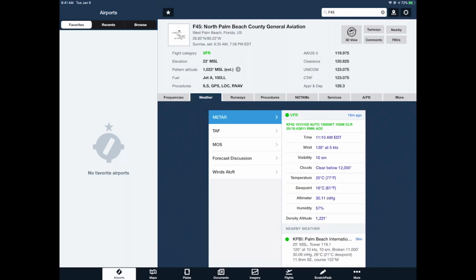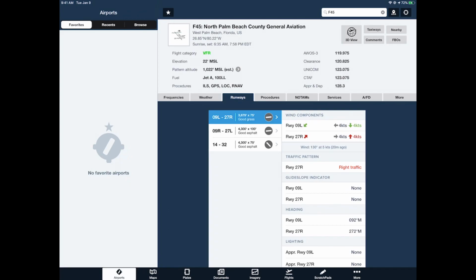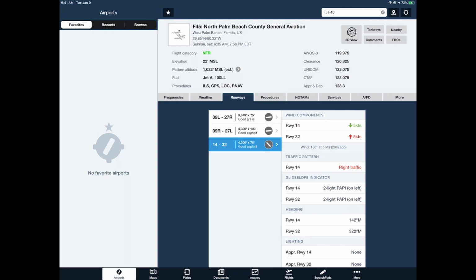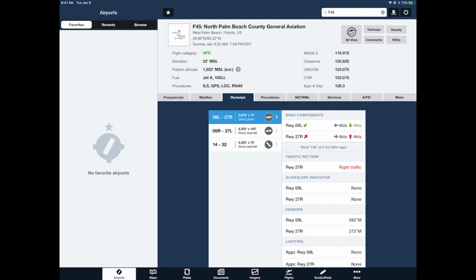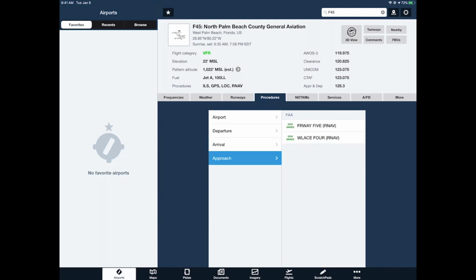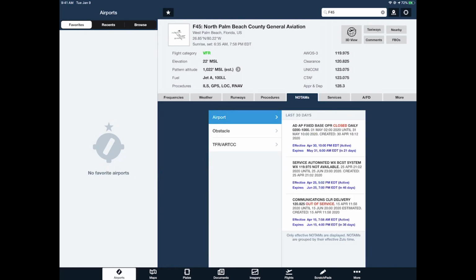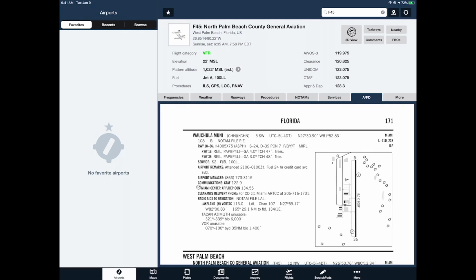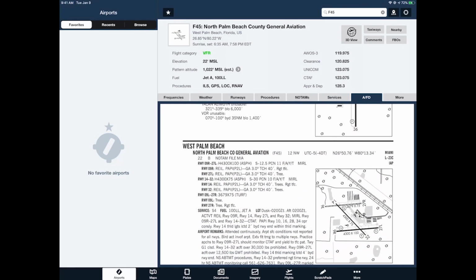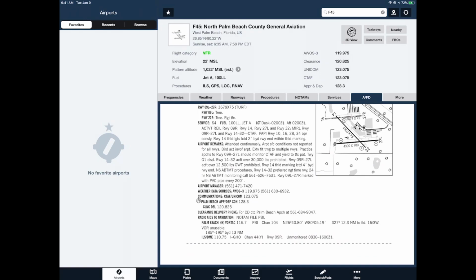And because their weather is up and running, you get the current weather, and when we look at the runways, it'll tell you which one's the most favorable. Also let you know the flight category is VFR. Same thing, procedures, your approaches, any NOTAMs. Services available, the chart supplement, and so on.